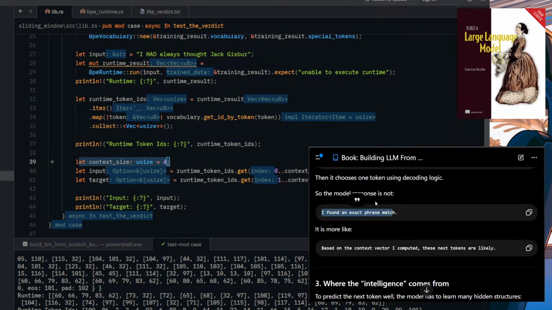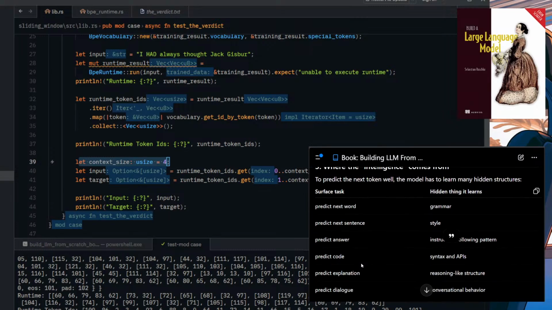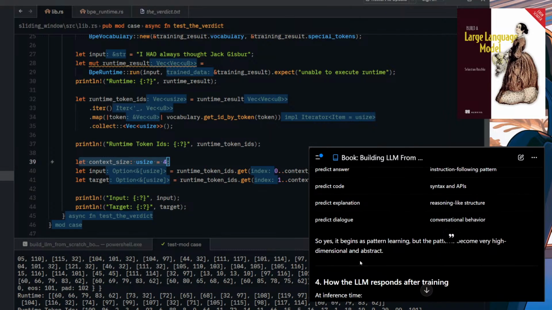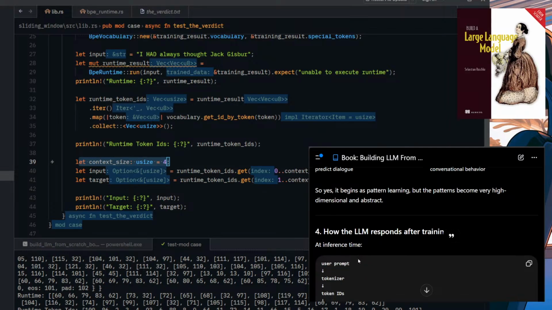So the model response is not "I found the next placement." Based on the context, I computed these next tokens are likely. So it predicts answer, instruction-following pattern, syntax, code, explanation. This is interesting.